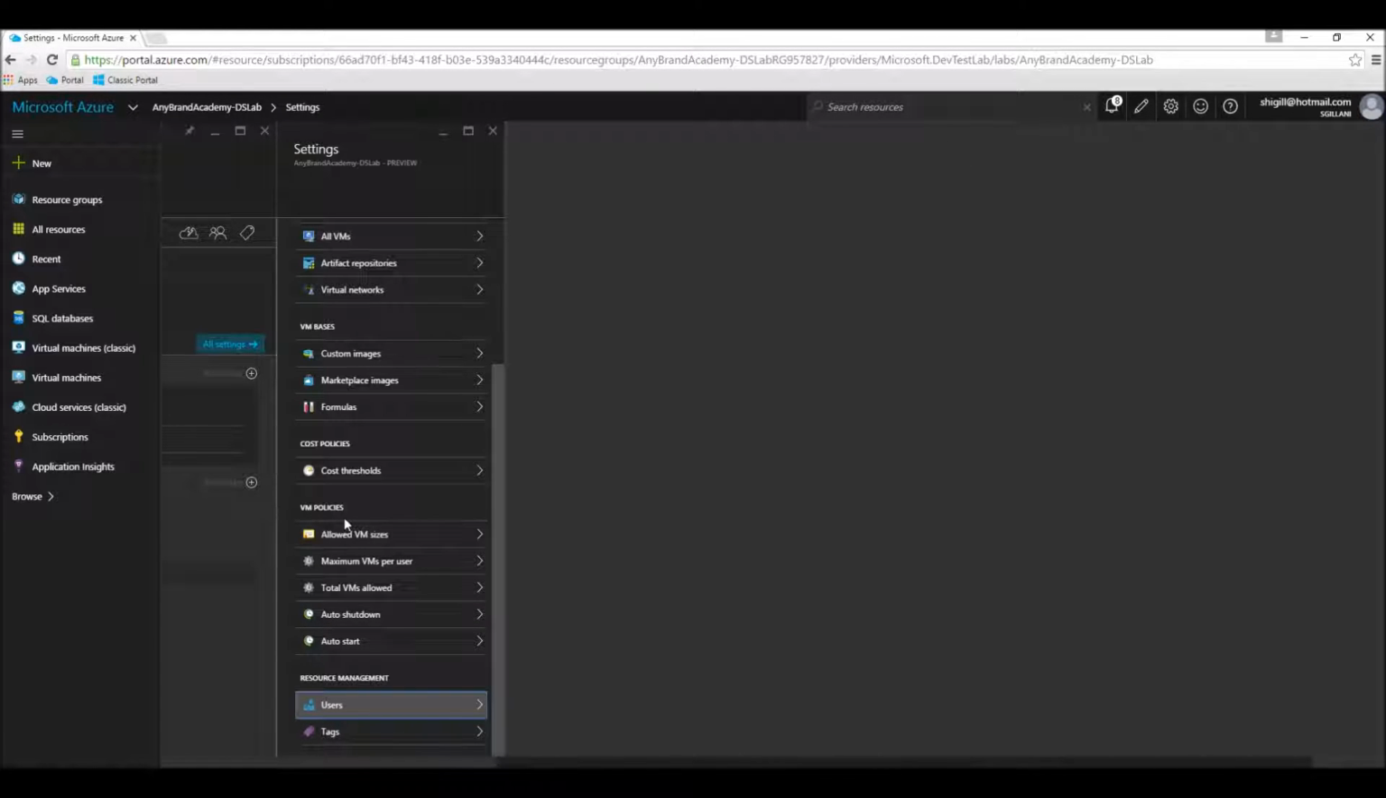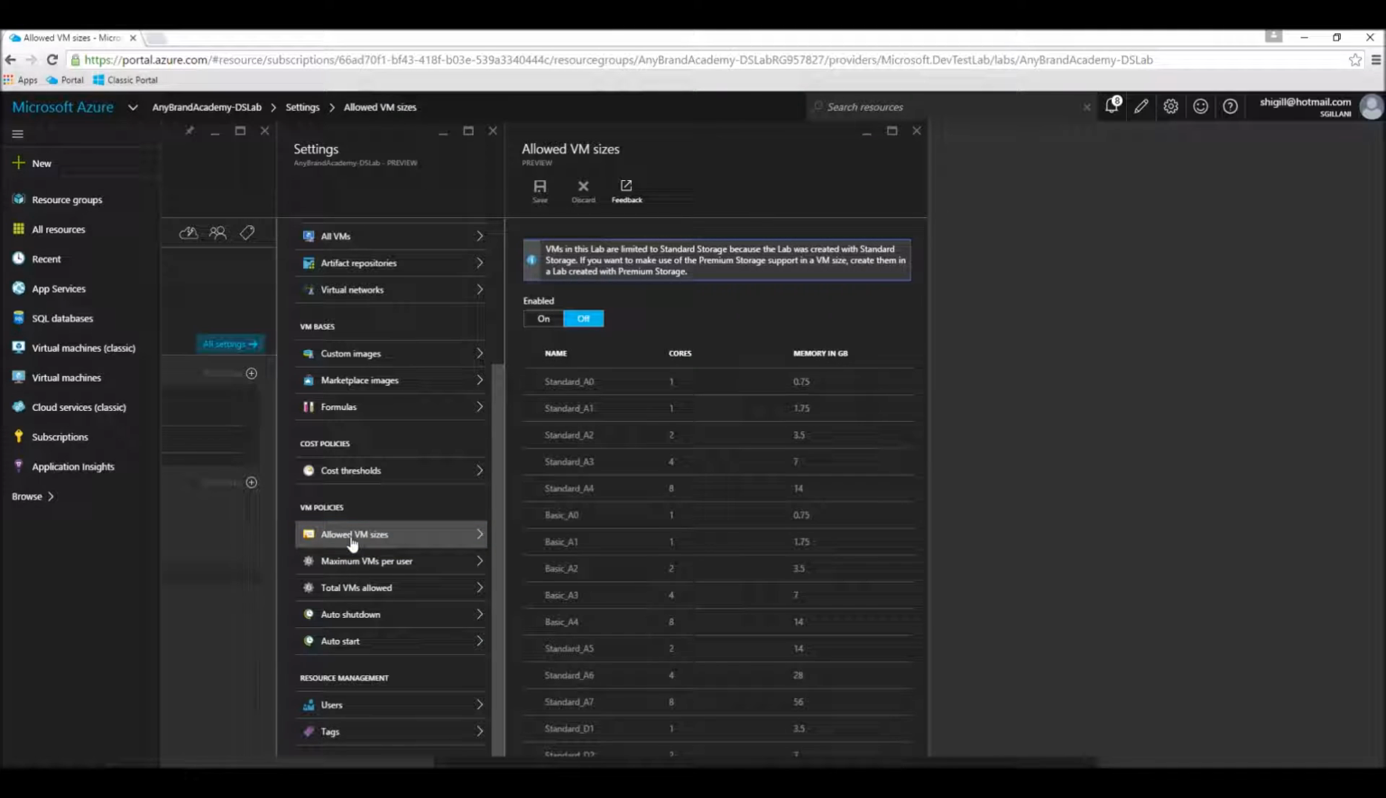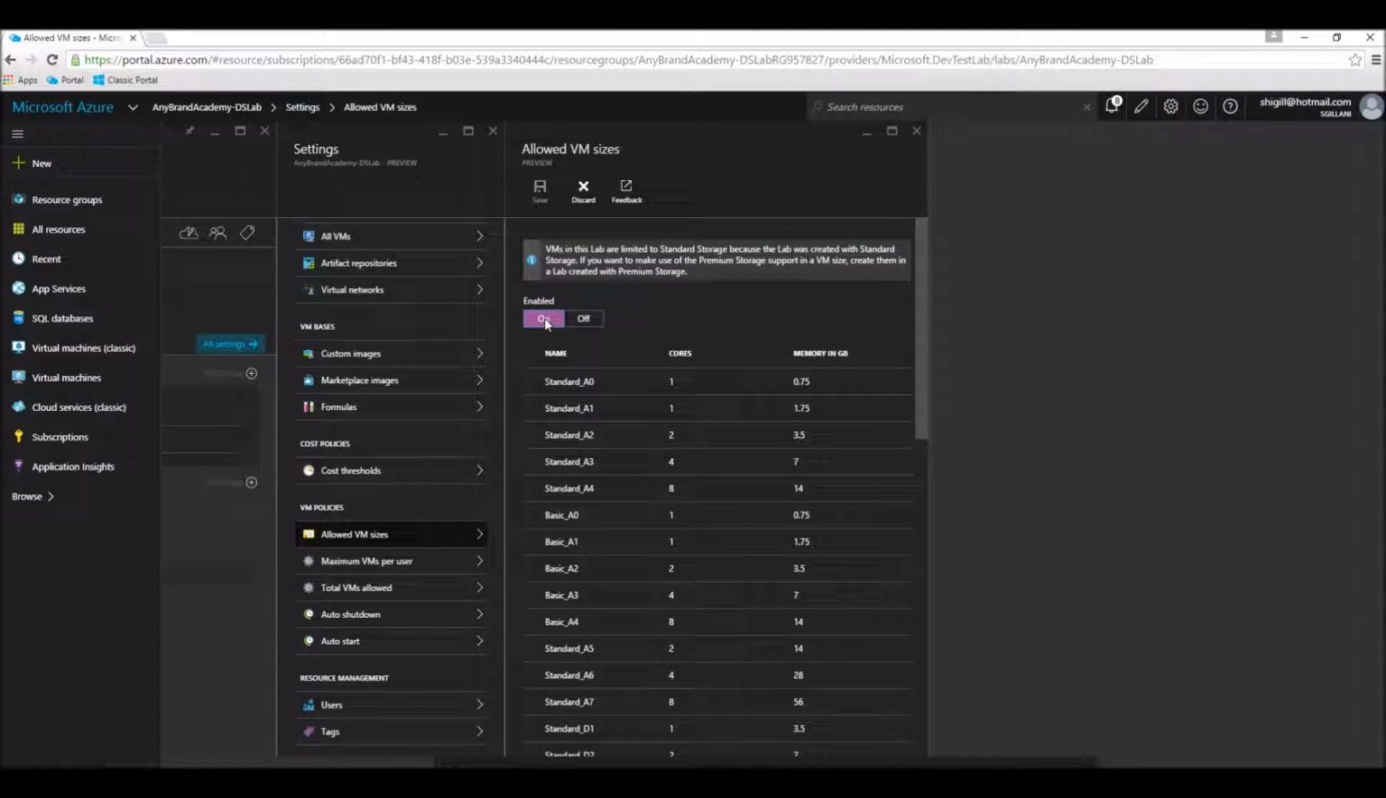Something around virtual machine policies. These are the settings that work around those. If you click on the allowed virtual machine sizes, you can see by default all the virtual machine sizes are available to the dev test labs users role. But my problem is I don't want to allow all those sizes. I'm only interested in giving them certain sizes. In order to achieve that, I have to click on the enable button and select those sizes in which I am interested.